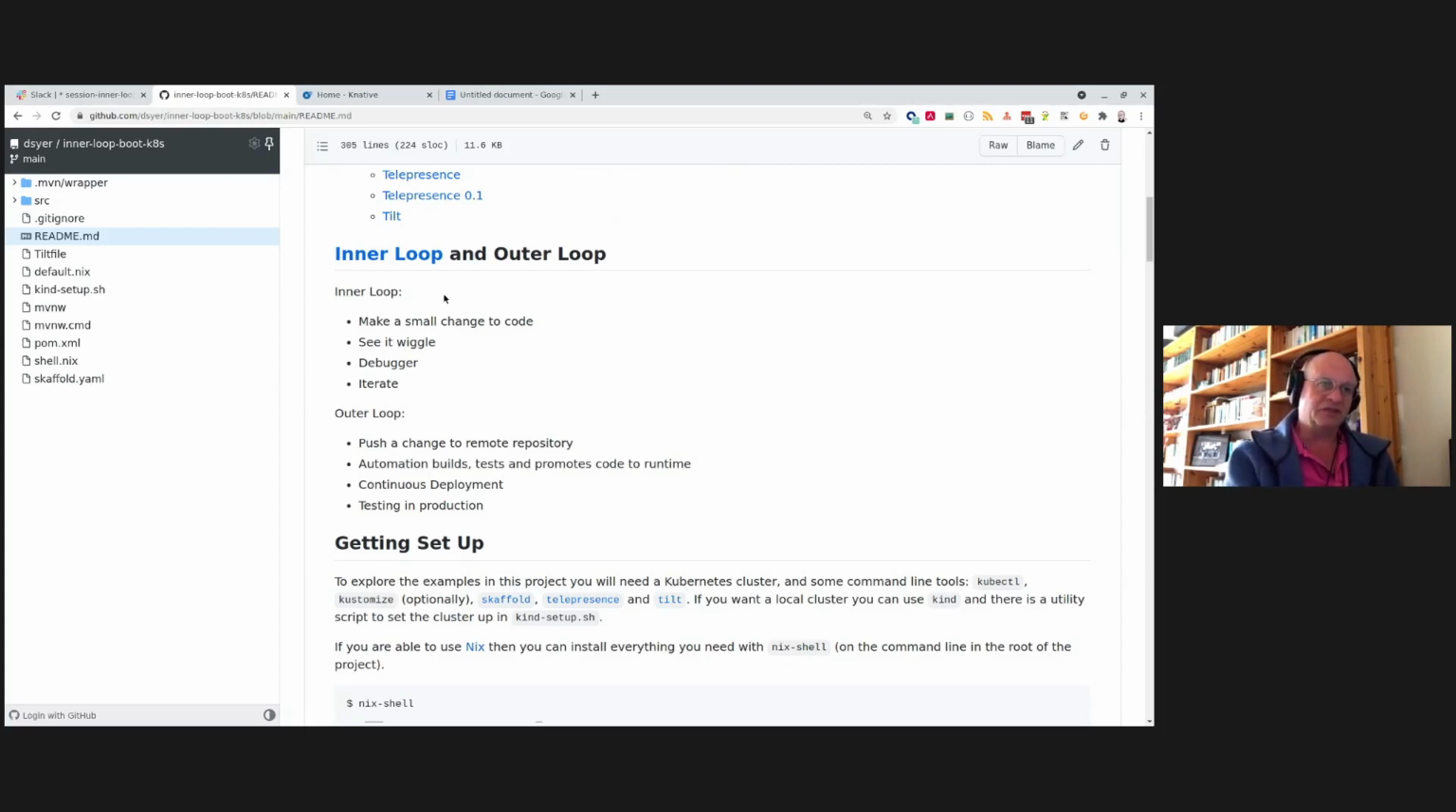So at dev time, you want to make a small change and you want to see it wiggle. Ideally, you want to be able to debug what you've done, and you need to be able to iterate fast. So you want to be able to do that in a tight loop. And the opposite thing is the outer loop. You don't care so much about it being fast, but you do want it to be automated, reproducible, immutable, those sorts of things. And so you end up talking about continuous deployment and possibly also testing in production. It's kind of a trendy topic these days.